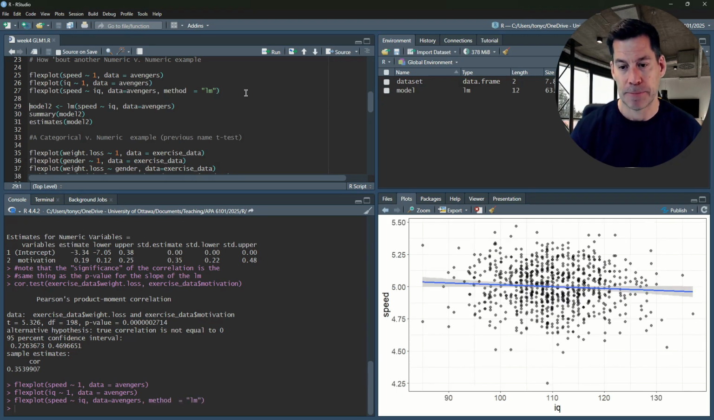Now, as you would expect, you probably don't think there would be any kind of strong relationship between speed and IQ. Why would IQ have any effect on your speed? And that's really what it looks like from our graph. But we can then get these values and we can start to see if there is any effect at all.